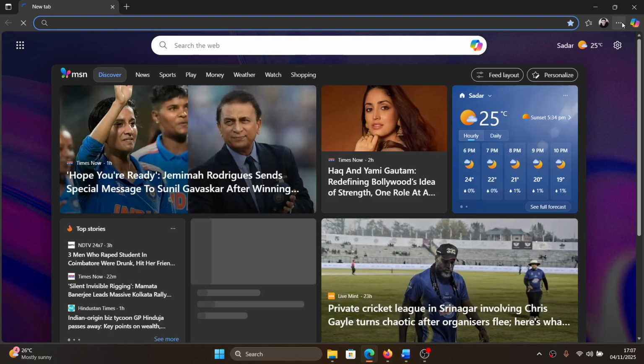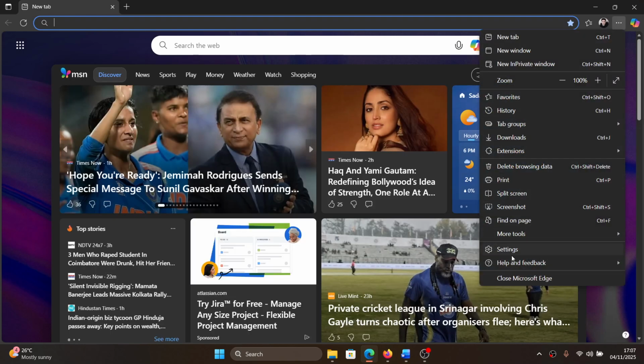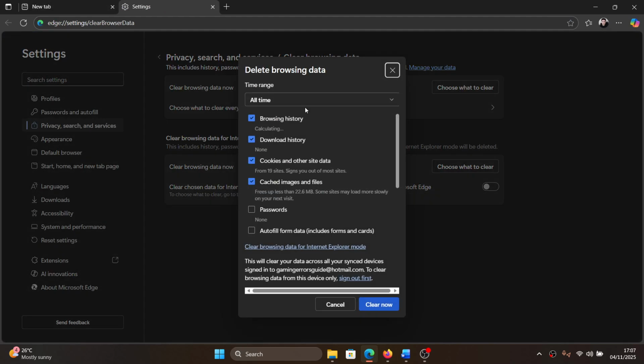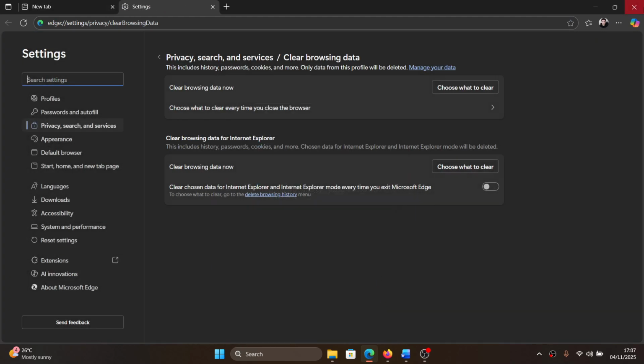browser. Click on these three dots at the top right corner, and then you can click on history. Click on the bin symbol here, change the time range to all time, click on clear now.